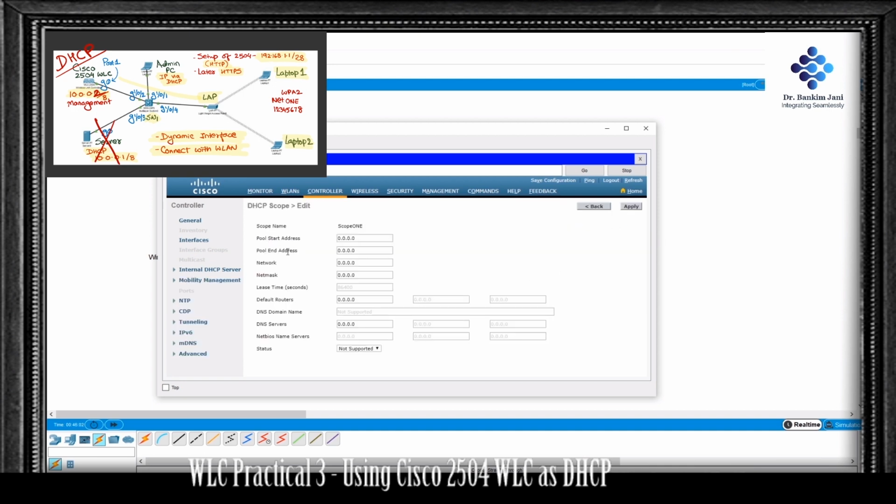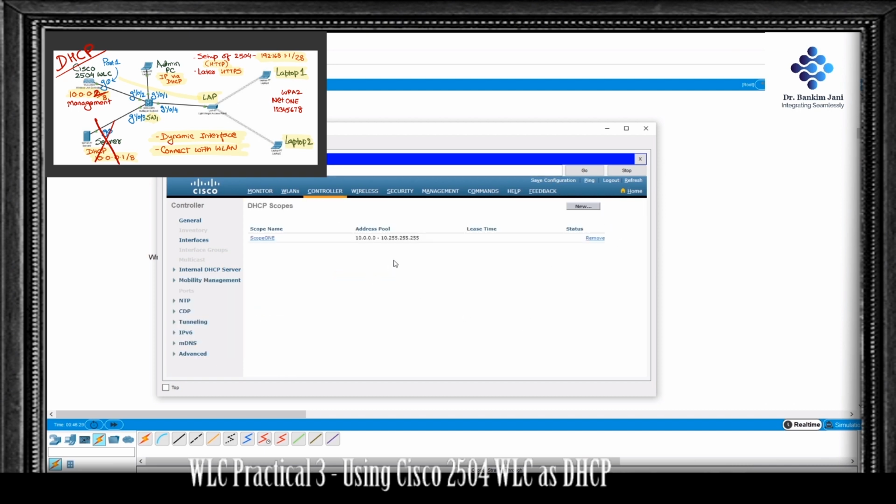and we click on Scope 1 and we set the pool start address, let's say 10.0.0.0, all the way to 10.255.255.255, and we give the network address, that is 10.0.0.0, netmask 255.0.0.0. Once we do it, apply. That's the only thing which is needed.